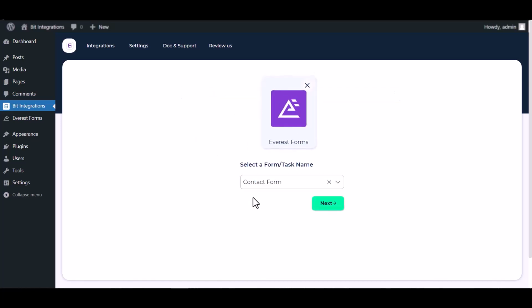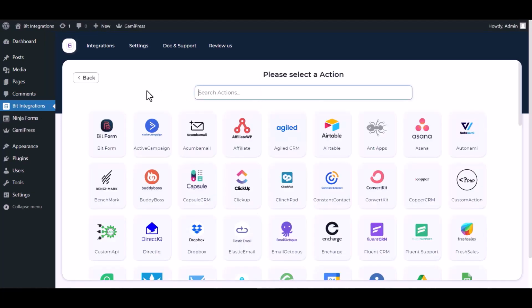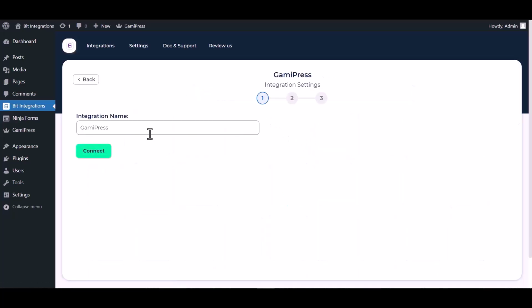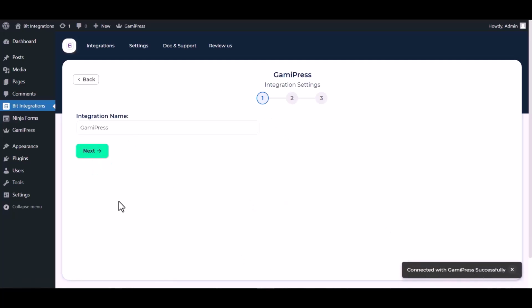Select a form. Next, search and select an action. GamiPress. Connect. Connected with GamiPress successfully.